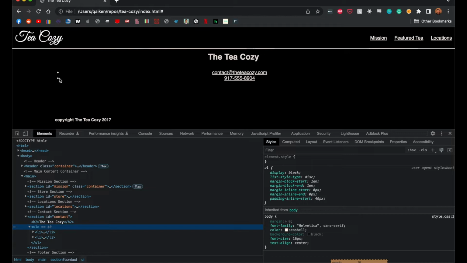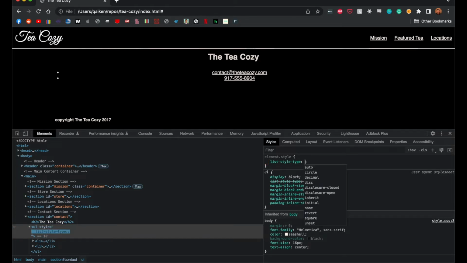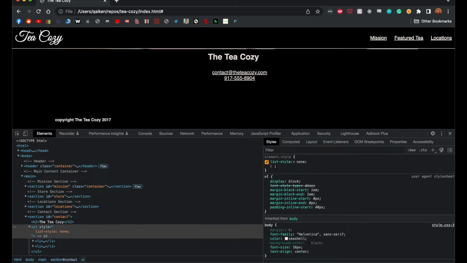Depends on the situation, but a lot of the times we actually hide those. So you can see here list style type disk. So I can put that in here and we can see the different options for this. So circle, decimal, disks, all these different options. But we don't want anything here. So what we can do is say list style none. So that gets rid of the little circles.